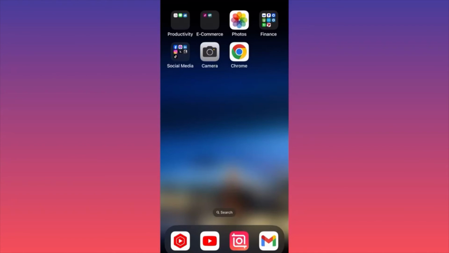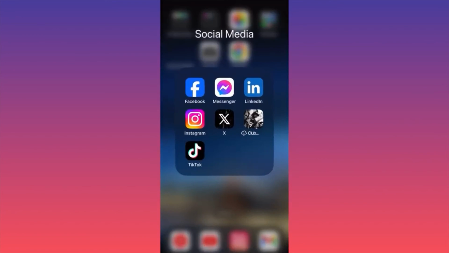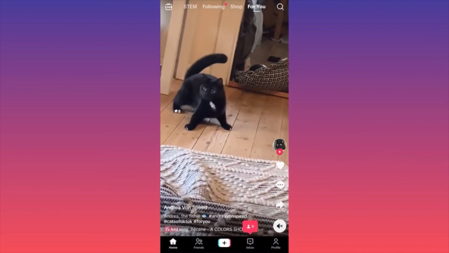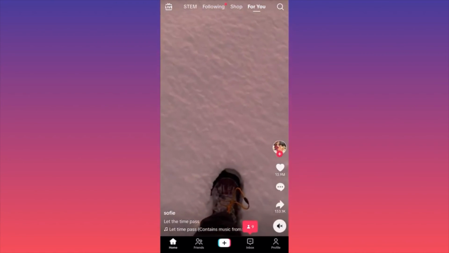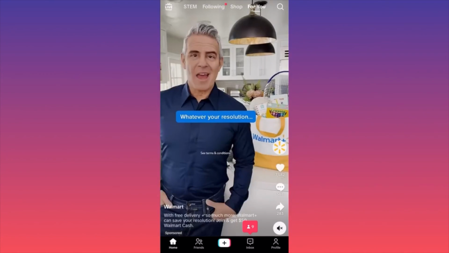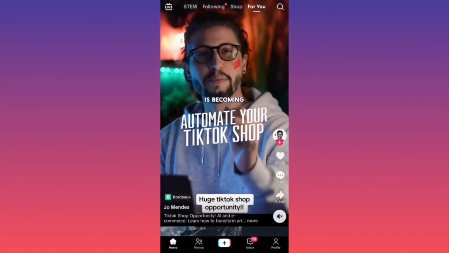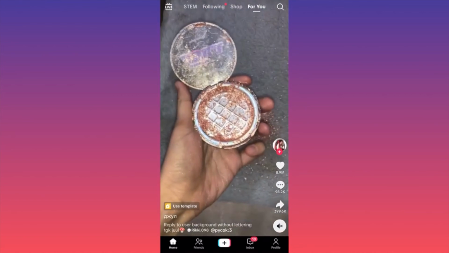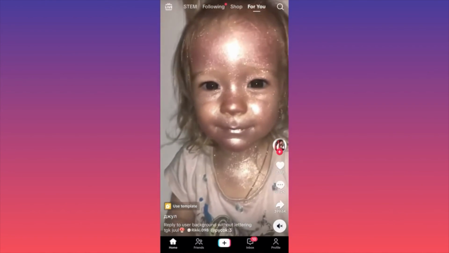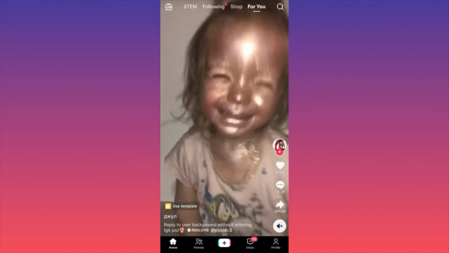Hi guys, in today's video I'm going to show you how you can share a TikTok video on Snapchat with just 2 simple clicks. Let's launch the TikTok app first. Let's look for a video that we want to share. So for our example over here, we are going to pick this video over here. Let's say, for example, we want to share this video to Snapchat.